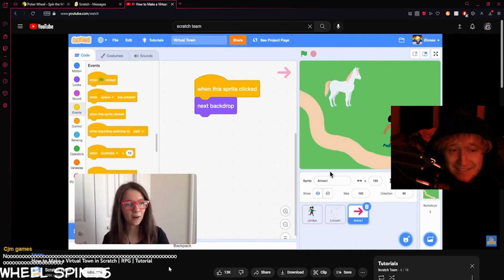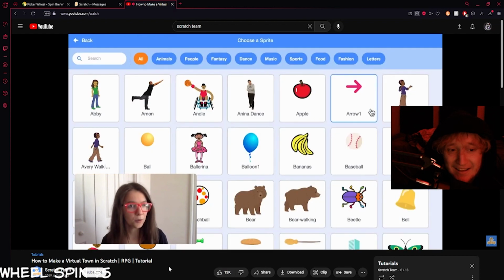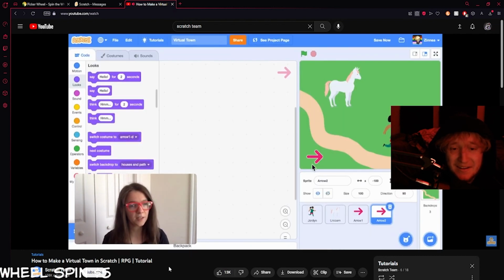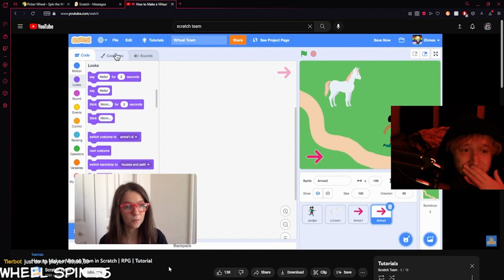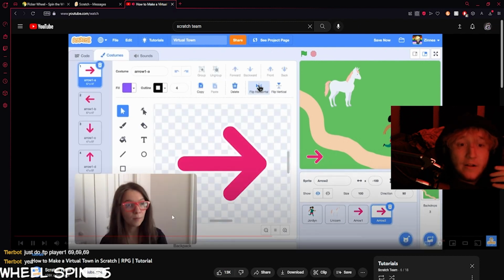And let's also add an arrow so that you can go to the previous background. I'll add another arrow sprite, and then I want it to flip directions, which you can do by going to the Costumes tab, and then clicking Flip Horizontal.